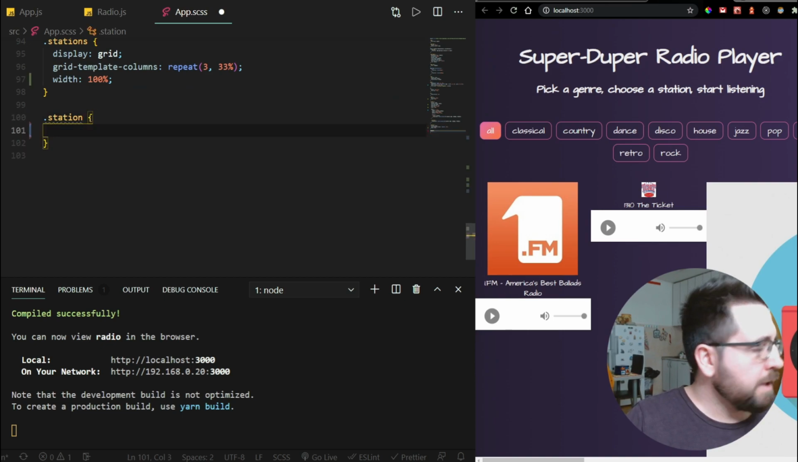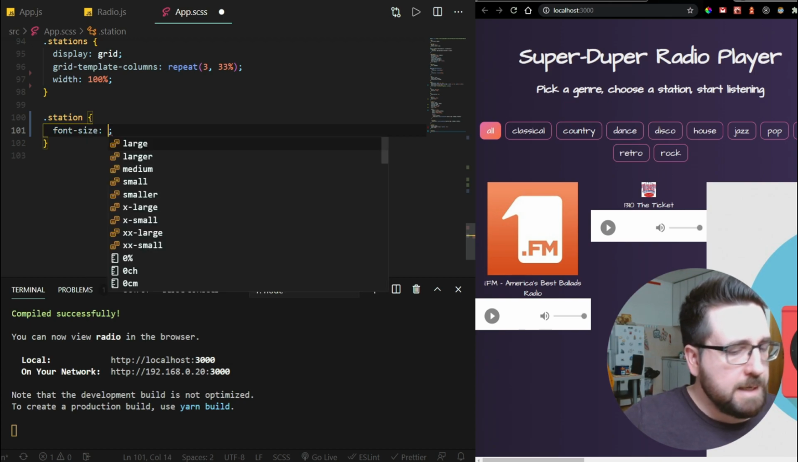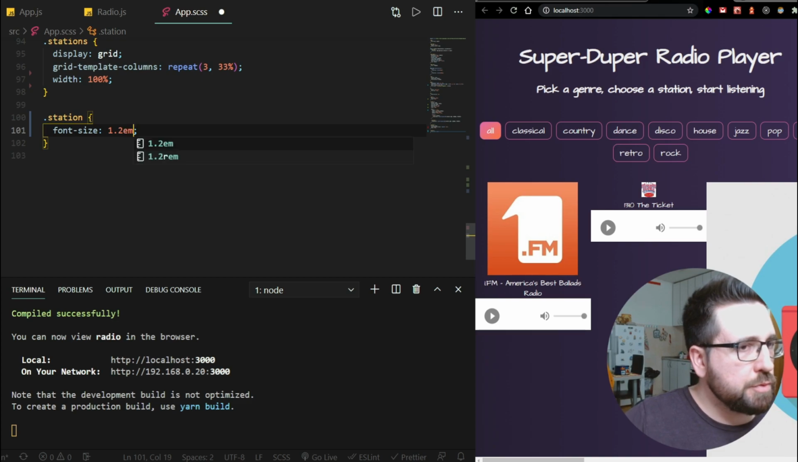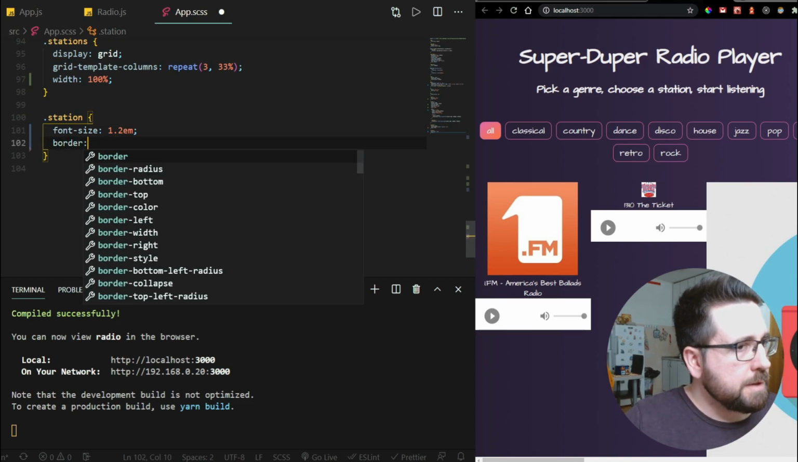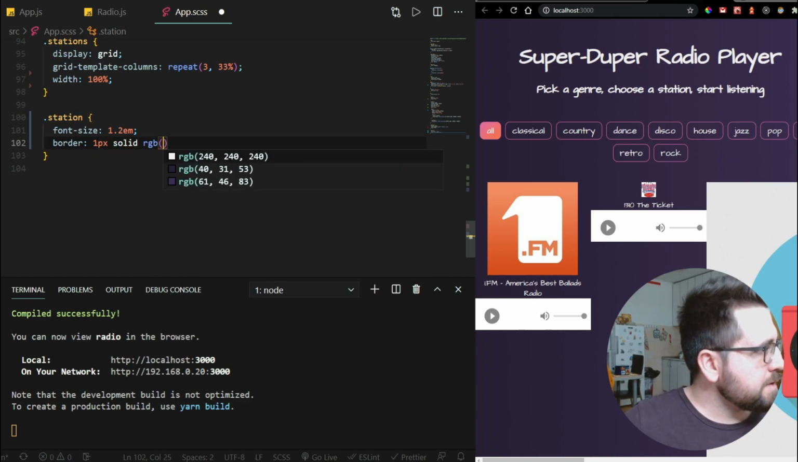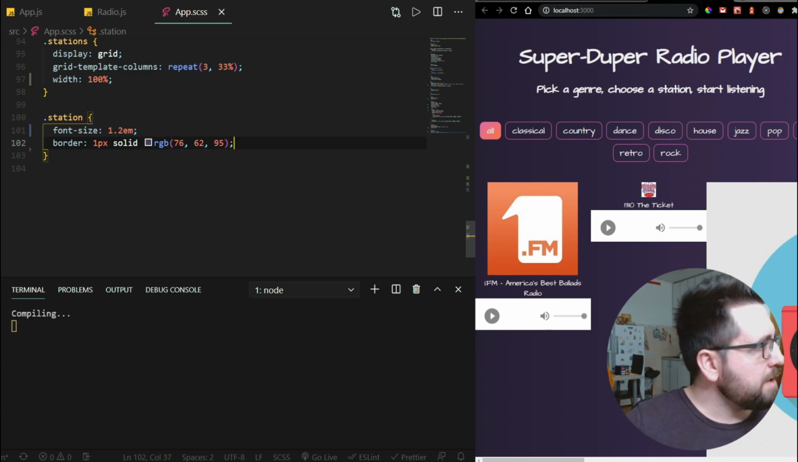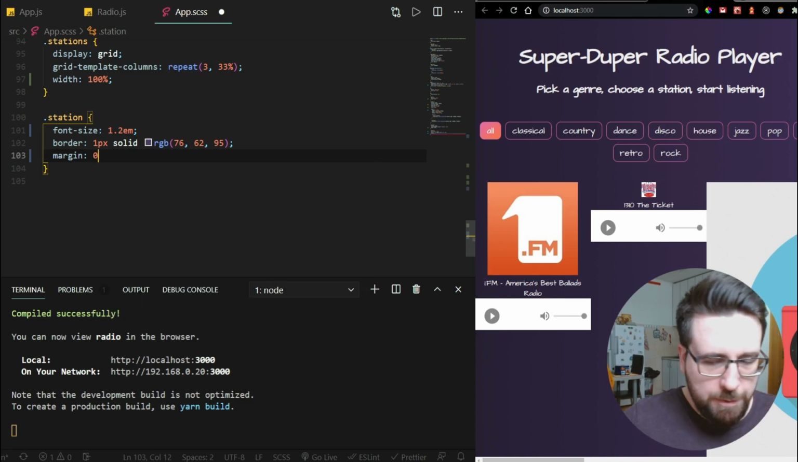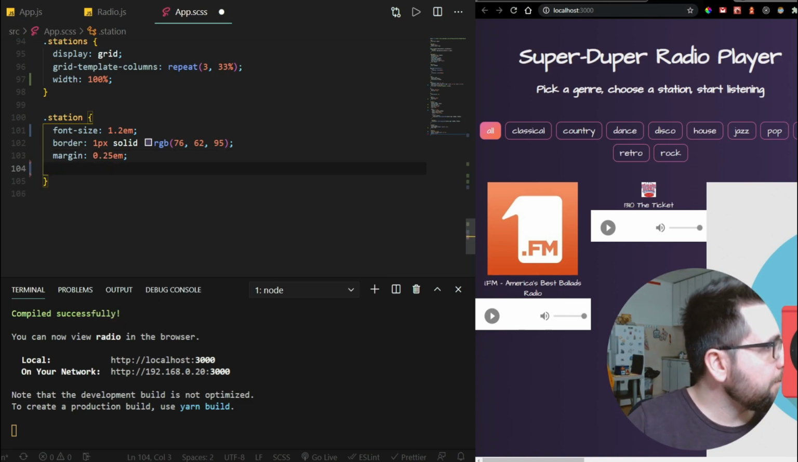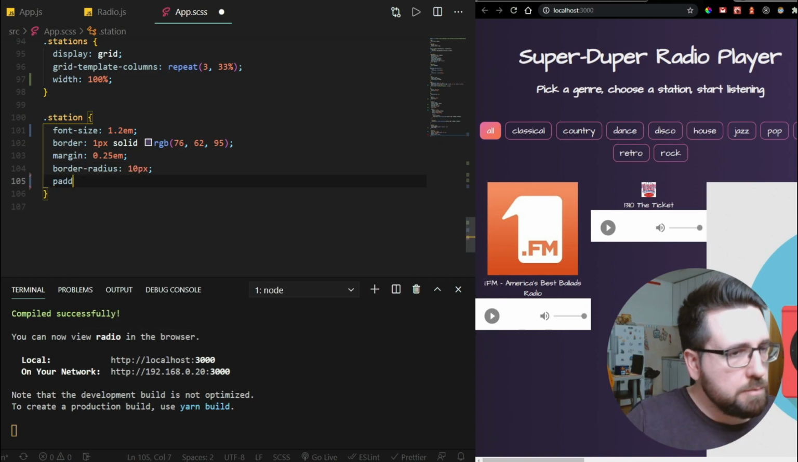For the station, we are going to say font size is going to be 1.2 em. Border is going to be 1 pixel solid, and this is just a lighter purple color, so 76, 62, 95 RGB. For the margin, we're going to have 0.25 em. For border radius, we are once again going to have 10 pixels. We are going to have a padding of 1 em.